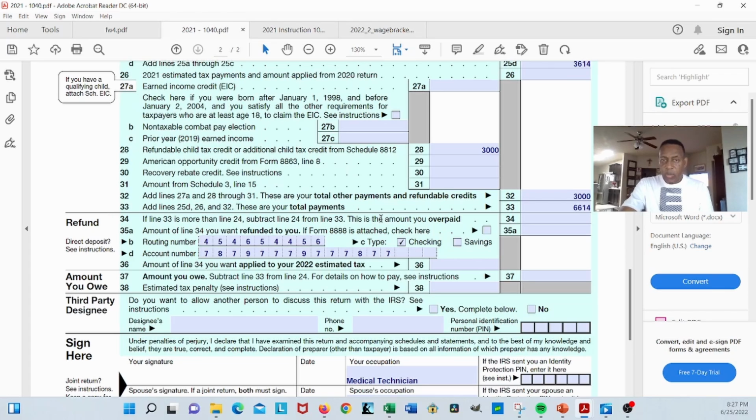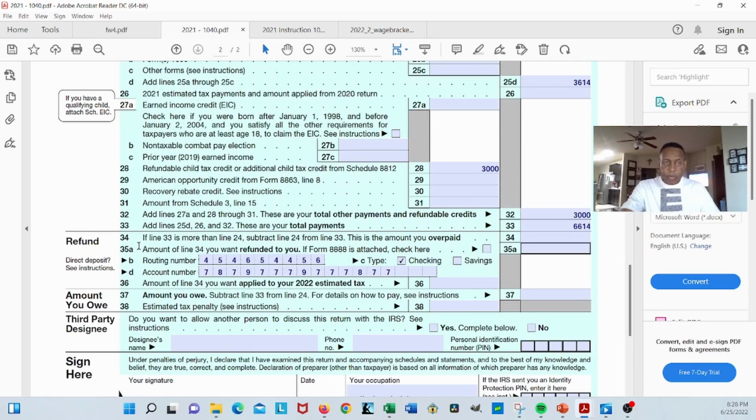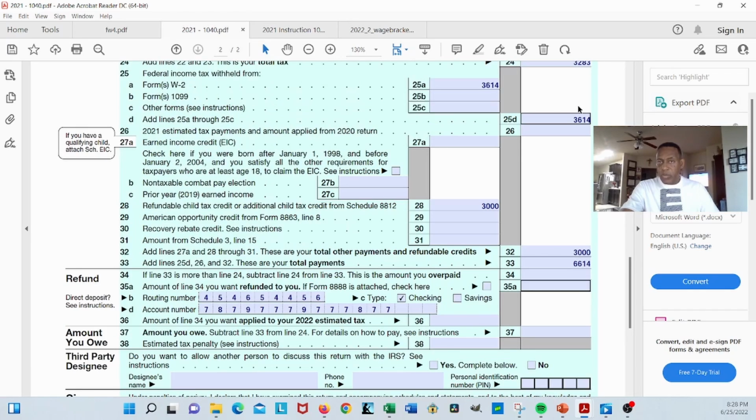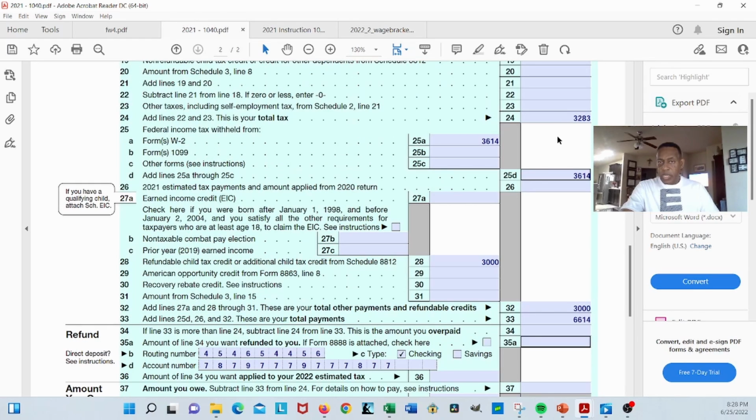And so now it wants us to calculate any sort of overpayment to determine the amount refunded to you, or if you owe any amount down here. So the way we do that, let's see what it says here. If line 33 is more than line 24, which is this. Line 33, is it more than line, where's my line 24? The answer is yes. So it wants us to do the subtraction. So get my calculator.